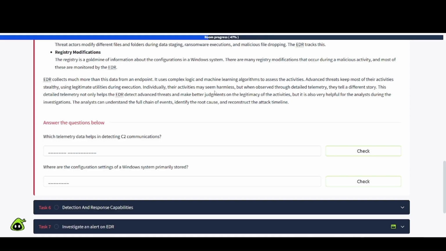Individually, their activities may seem harmless, but when observed through detailed telemetry, they tell a different story. This detailed telemetry not only helps the EDR detect advanced threats and make better judgments on the legitimacy of the activities, but it is also very helpful for the analysts during investigations. The analysts can understand the full chain of events, identify the root cause, and reconstruct the attack timeline.